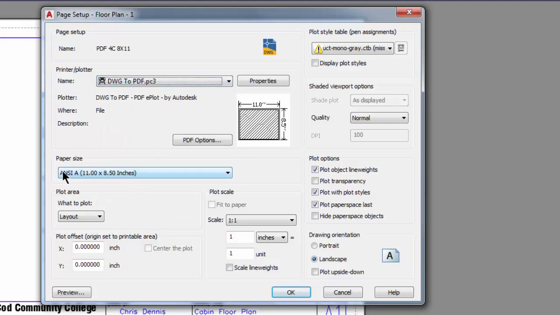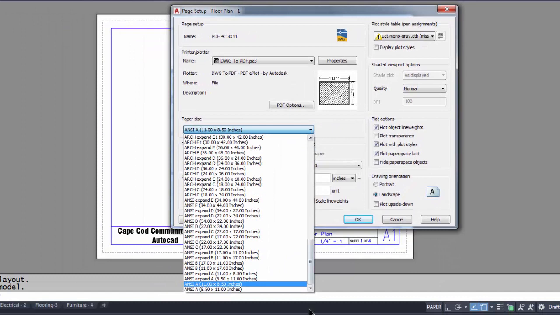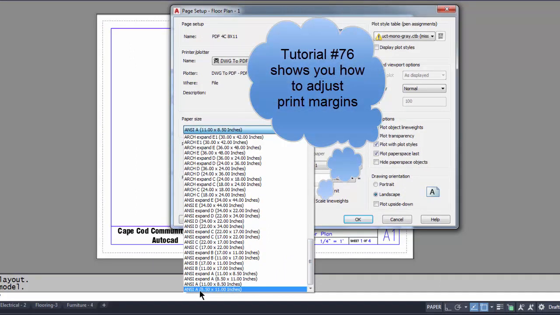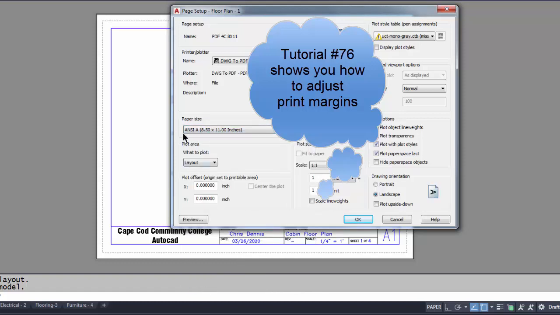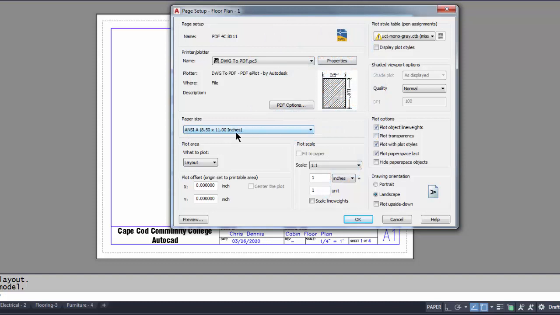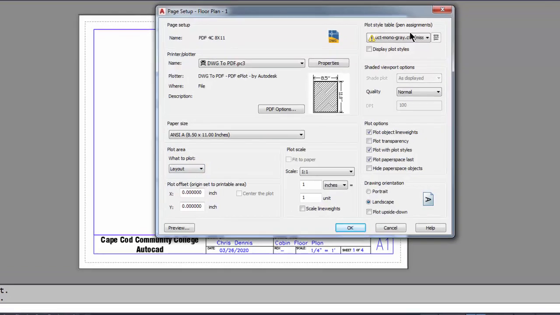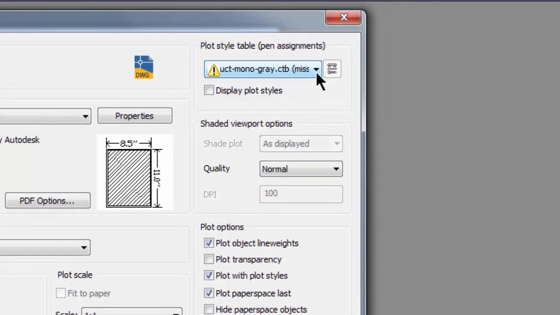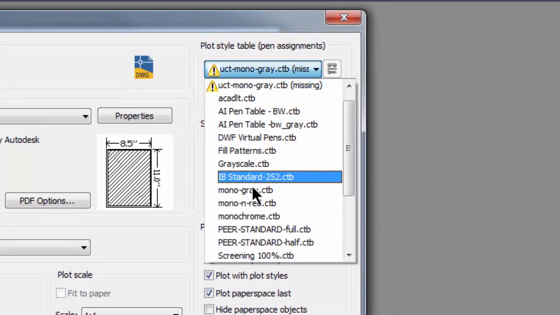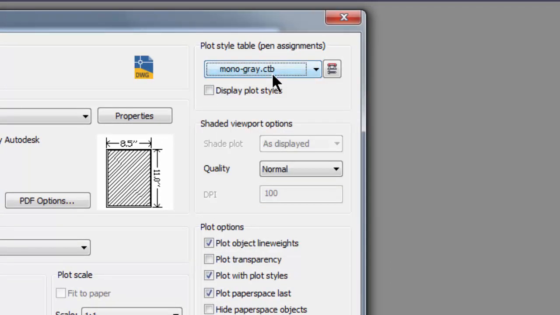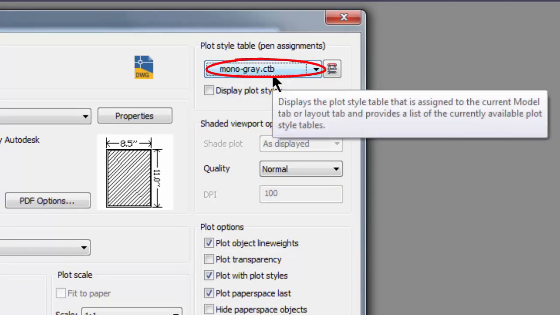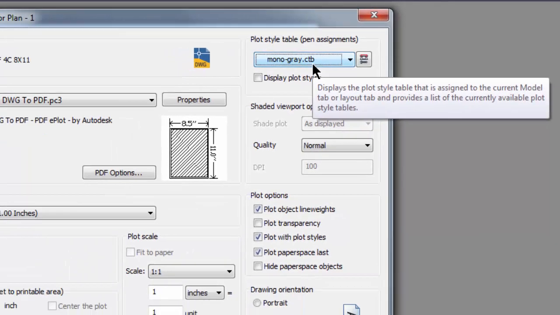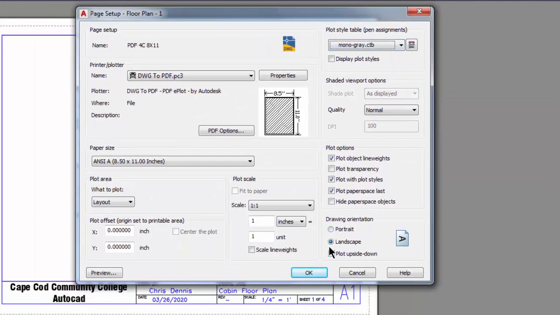The next thing we want to do is make sure we use the correct paper size. Now, in a previous tutorial, you had set the margins for this very bottom page setup, which is ANSI A 8.5 by 11. I'm also printing a layout, and up here, if you notice, this is where we want to grab the pen file that we created in the last tutorial that you guys just worked on, which would have been tutorial number 63, printing landscape.